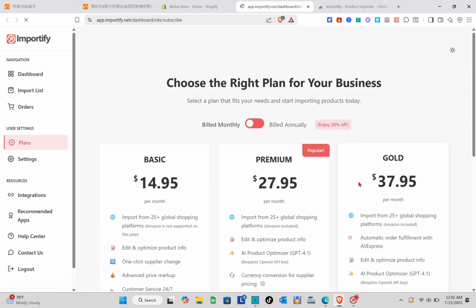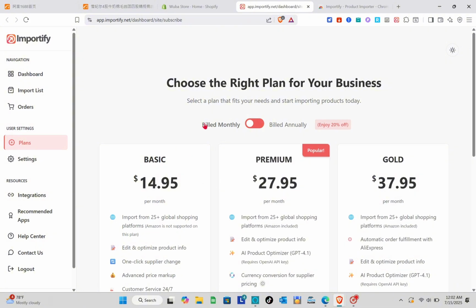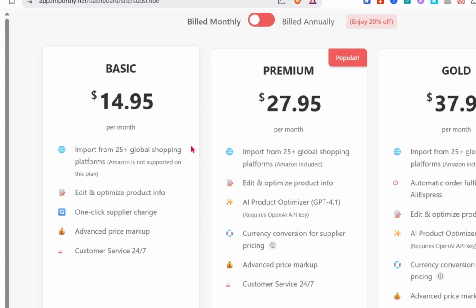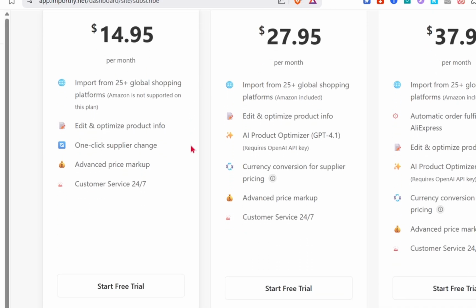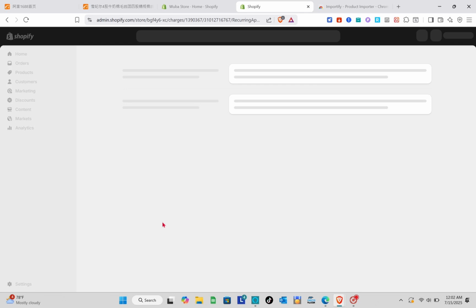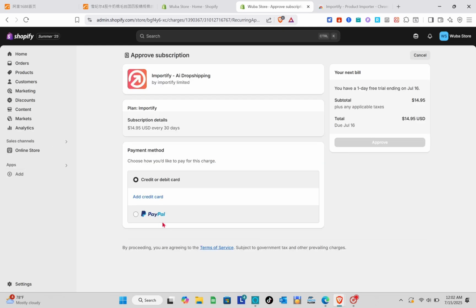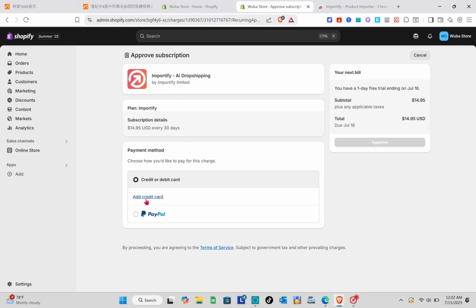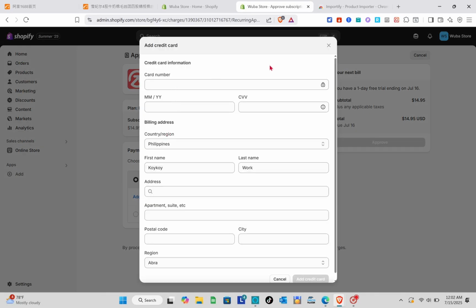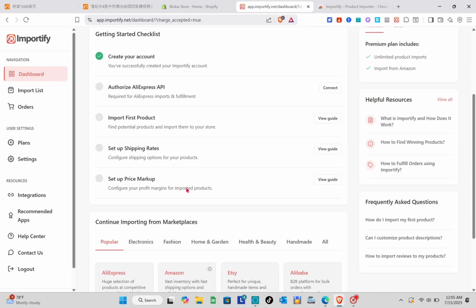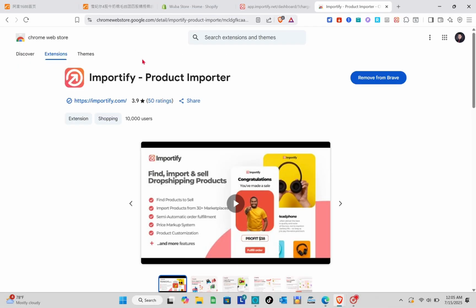And then of course, before you can use this one, you have to subscribe to a plan, which means you have to pay for it. But don't worry, because Importify has its free plan. Okay, so you can click on this start free plan option. That's right. And then when you select this one, you'll be redirected to this section. Okay, so you can choose from these two payment methods. We have credit or debit card and then PayPal. So what we're going to do here is input our credit card or debit card, and then after that, as you can see, we have successfully logged into our Importify dashboard.